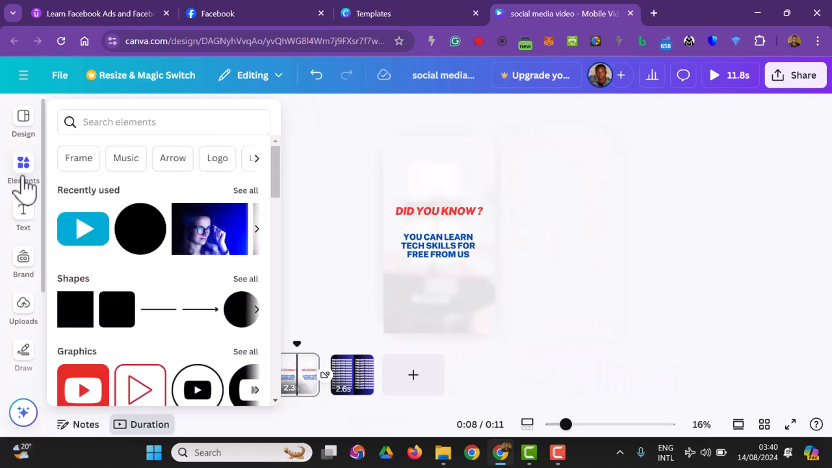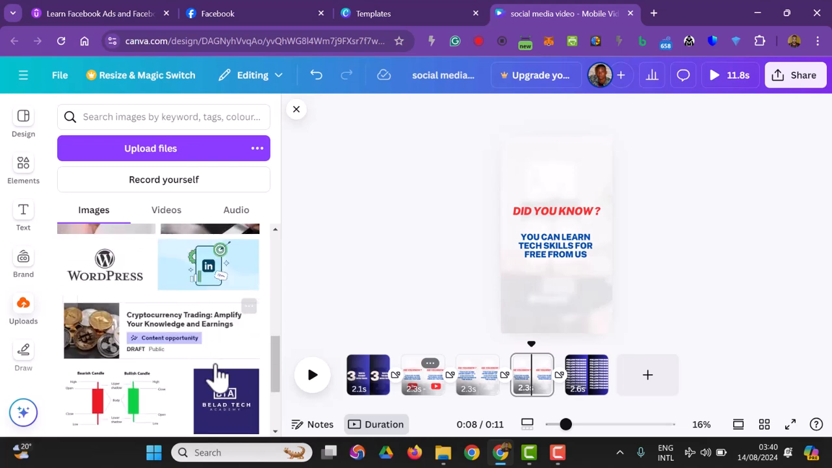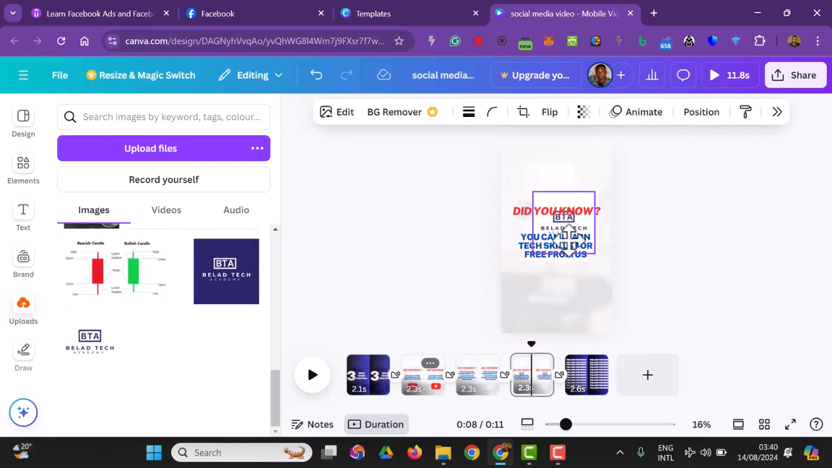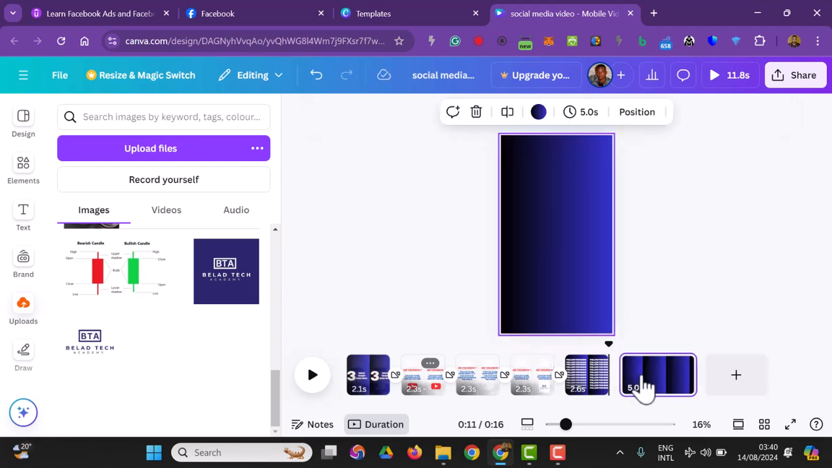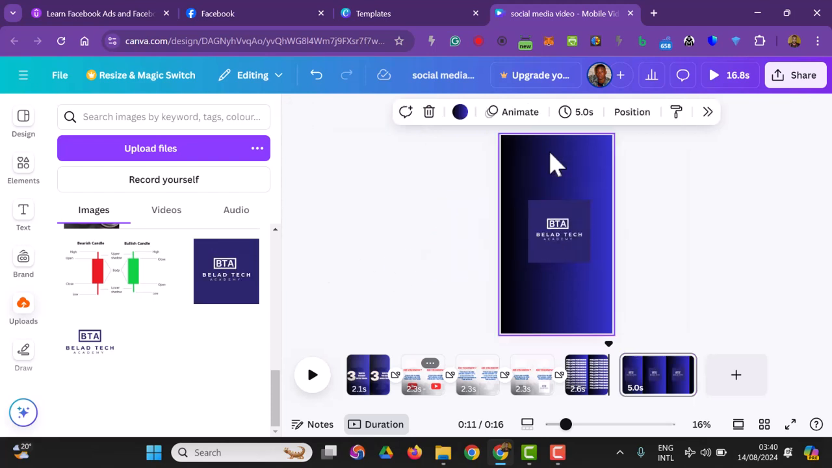I'm going to come to my upload because I have it uploaded. I'm going to look for my Black Tech Academy logo, and here is the white logo. I'm just going to bring that in this way. Then we have something like this, and yeah, we have Black Tech Academy. Then at the very end we can input this, which is my brand logo.